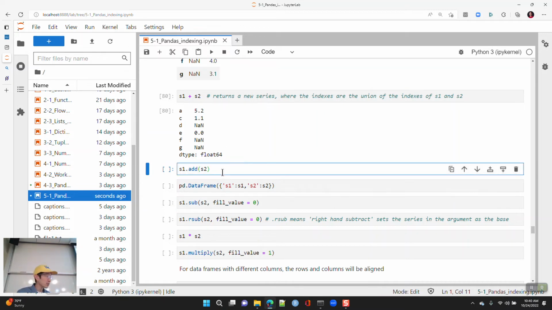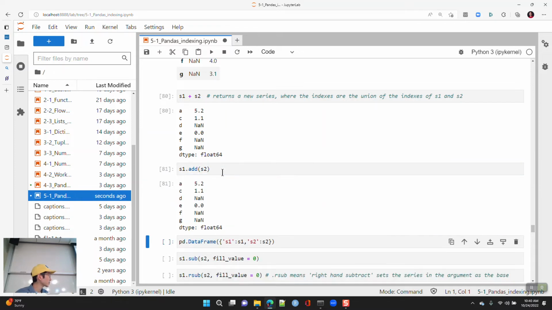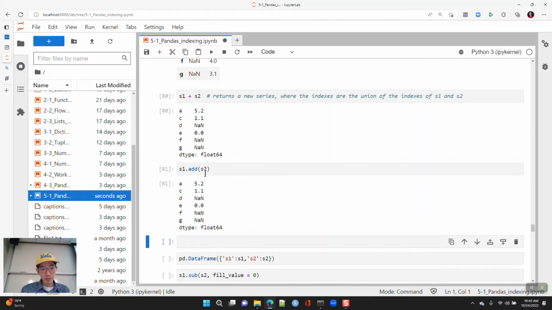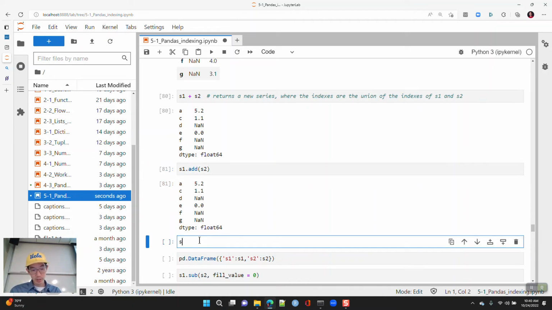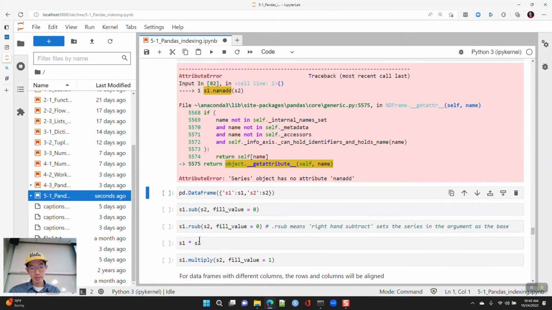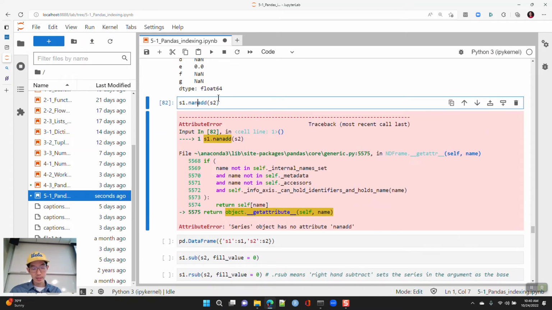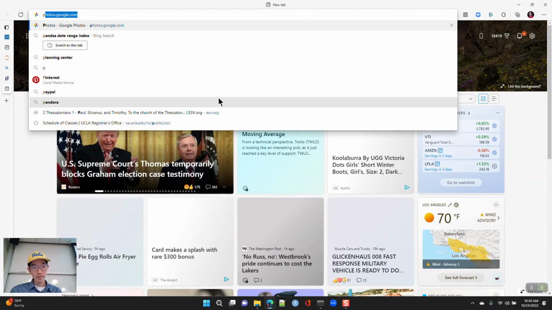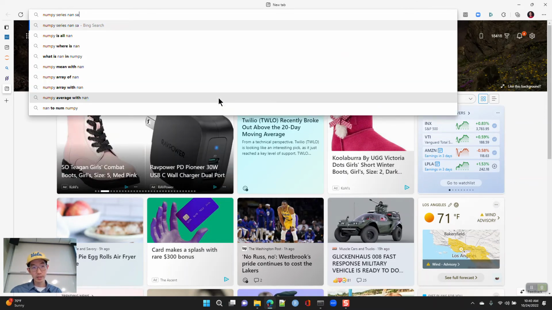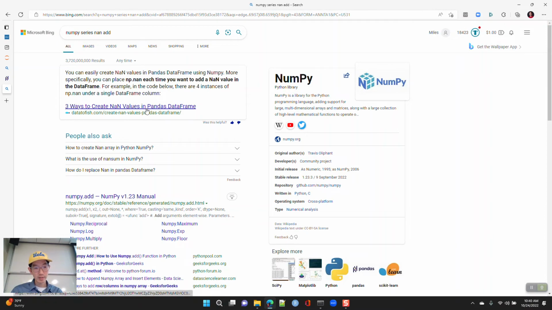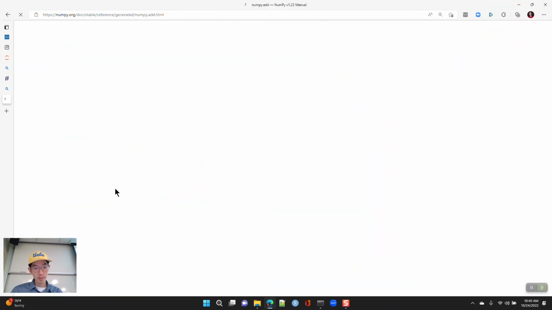Same thing, there's a method called s.add, and it gives you the same results. The reason why you might want to do s1.add(s2) rather than s1 plus s2 is, I think you can do the NaN add. Oh, no. What is it? NumPy, series NaN add. NumPy.add.